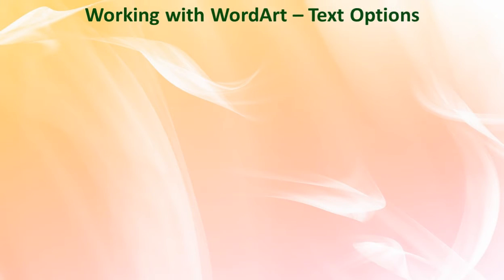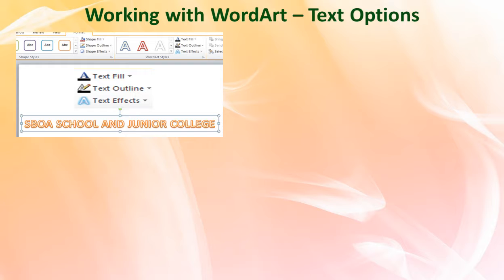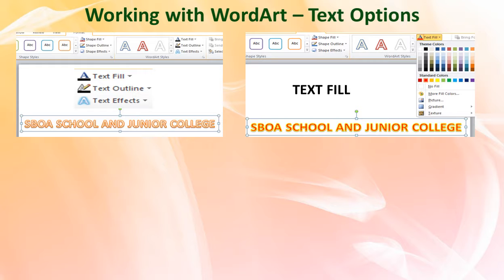Now let's learn how to work with word art text options. There are 3 different types of text options in word art: text fill, text outline, and text effects. The text fill option allows you to fill the color inside the word art style. To do this, go to the text fill option, choose any color, and see what kind of change you get in it.